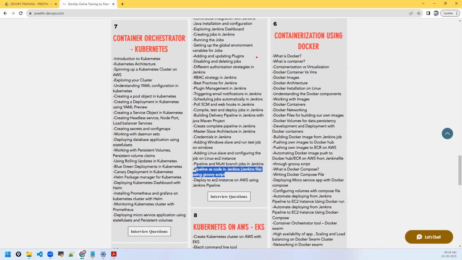Certifications are not mandatory, Ritesh. Rather than certification, knowledge is important.